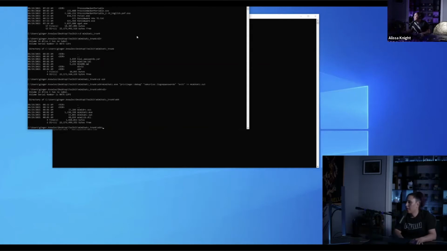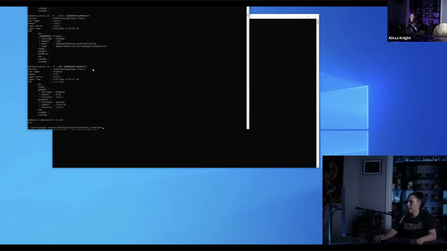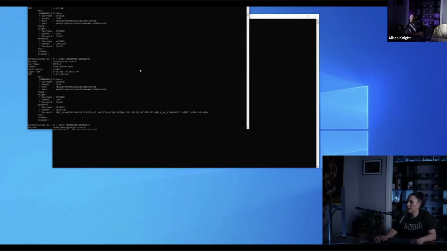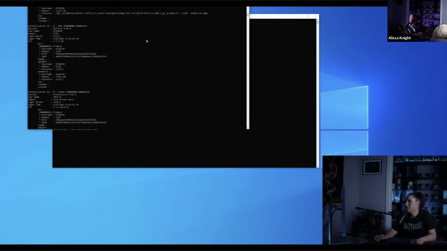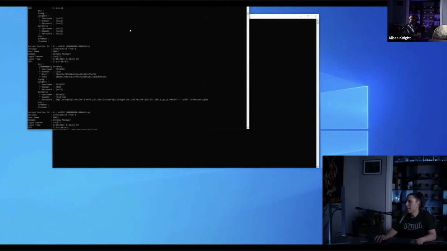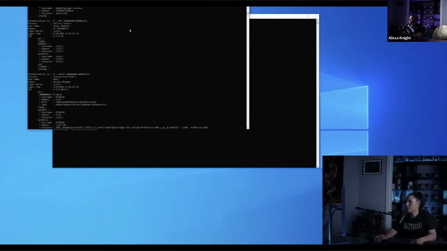Okay, we should have our out file now. Looks like we do, and that's about 13 megs in size. So if we type that out. All right, awesome. It looks like we have a successful dump from LSASS of all the credentials that are currently in the Hive. So I've got this list of usernames and passwords. Let's just go ahead and try some of these.